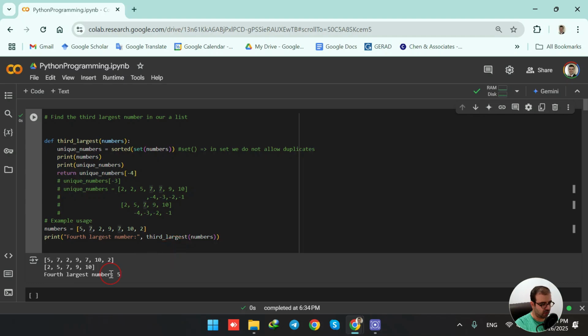So when I run the code, you see the fourth largest number is 5, which is true because first largest number, second largest number, third largest number, and fourth largest number is 5. Okay, so it is important to remove duplicates. This is why we use this set function, and then we sort the converted list to a set, and we are assigning it to unique numbers. Therefore, we are not having any more duplicates in our code.